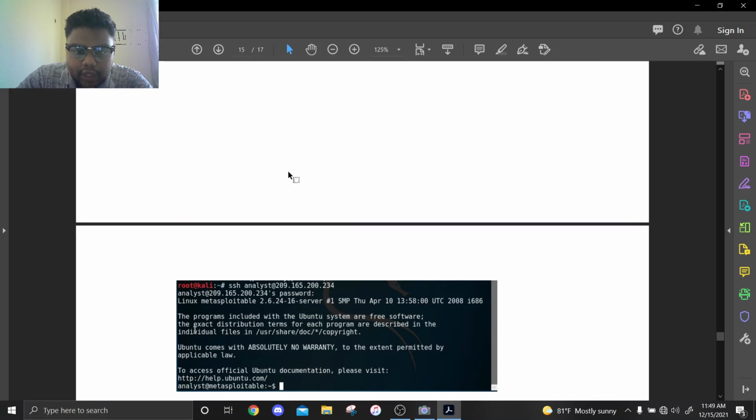The next step is to access Metasploitable by using the command ssh. So we use ssh analyst@209.165.200.234, which is our Metasploitable IP address, and this is the output of the command. After the output, we can see that the prompt changed from root on Kali to analyst on Metasploitable. So we have already accessed our Metasploitable.